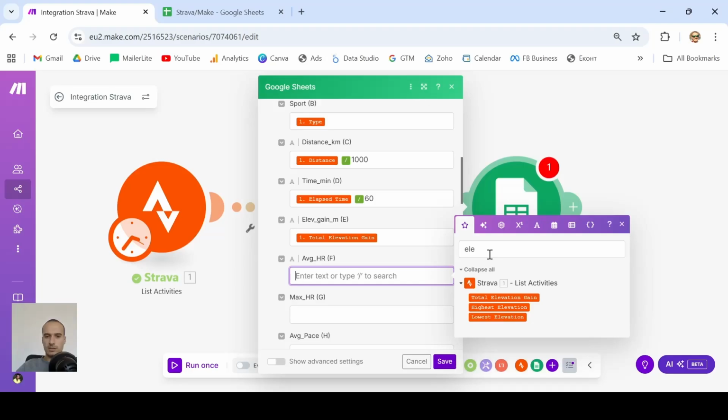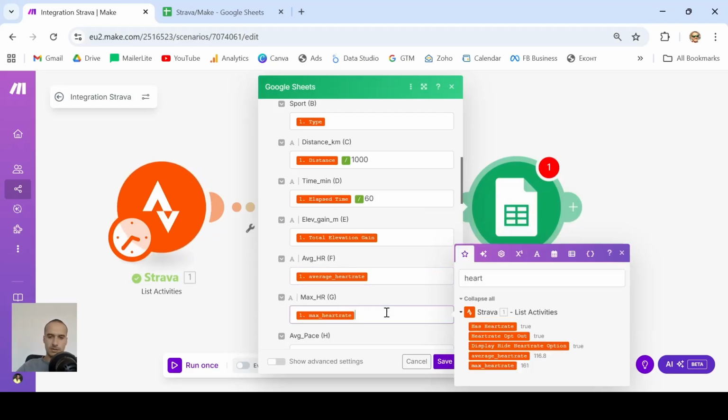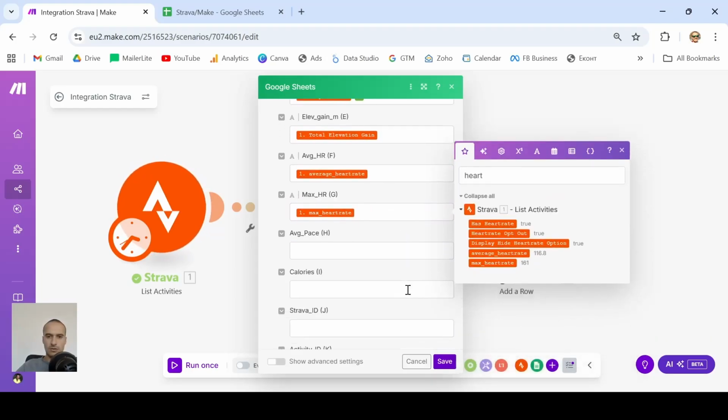So heart rate and pace are what's left to find. So heart rate. Okay, average heart rate, great. We have it from the STRAVA module, and max heart rate. Cool, we are almost done.